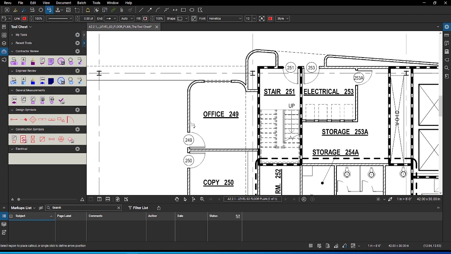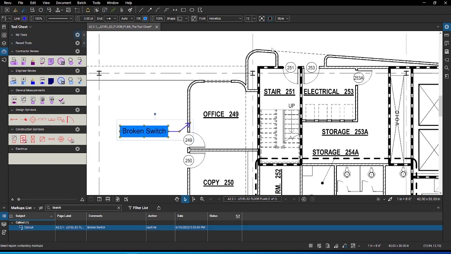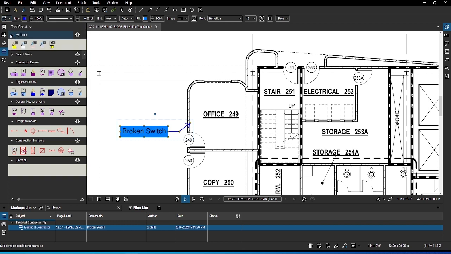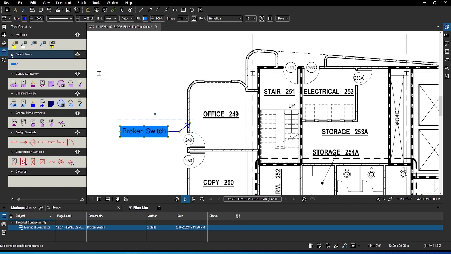Let's start by adding a callout and quickly customizing it by adding a border in the background color. Remember to change the subject. Let's enter a role. Once that is done, look over to the tool chest. You will notice that the first two are listed at the top in My Tools, which can be used to hold any tools that you used most often. Recent Tools are listed underneath this.